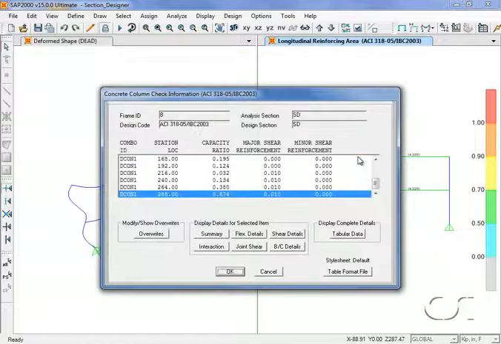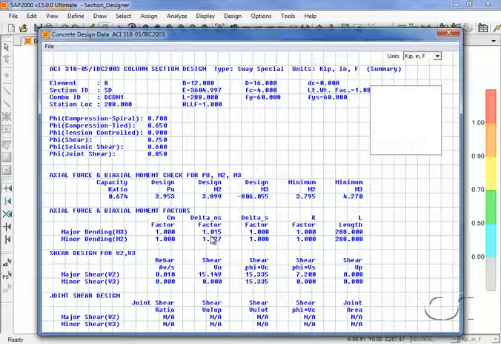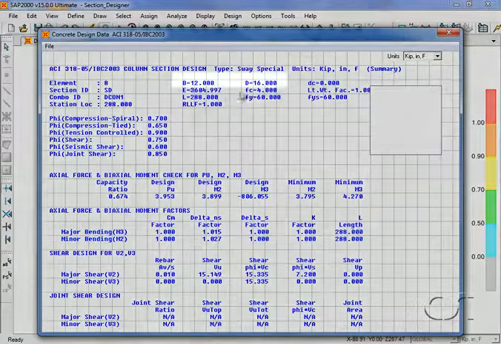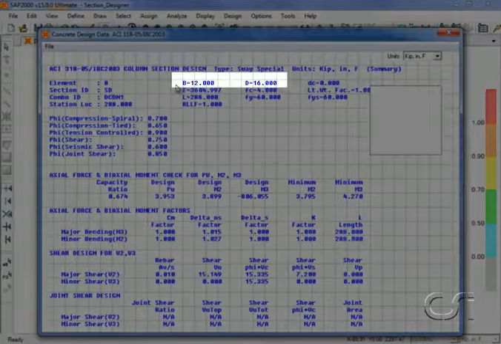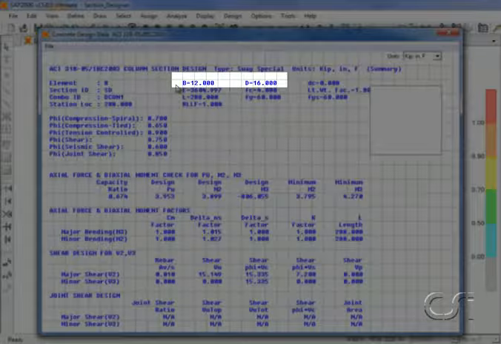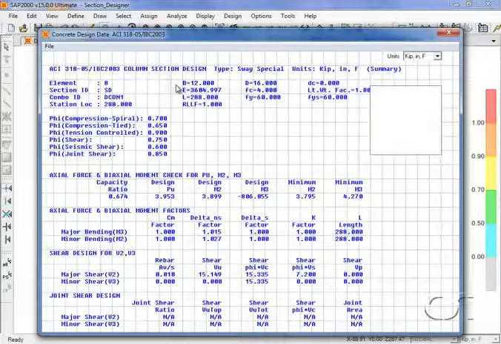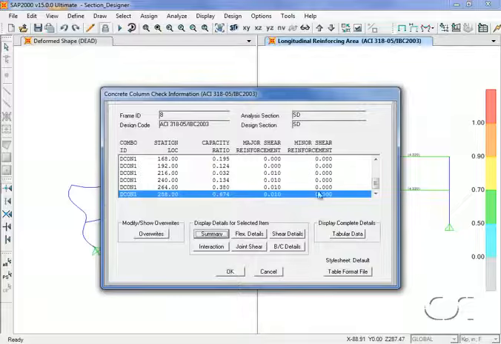A right click on the section brings up the design information, including the maximum capacity ratio. A click on the Summary button brings up a calculation sheet with all of the detailed values for this beam. Note that the width and depth match that specified in the Section Designer. Design information is also available in a tabular format.